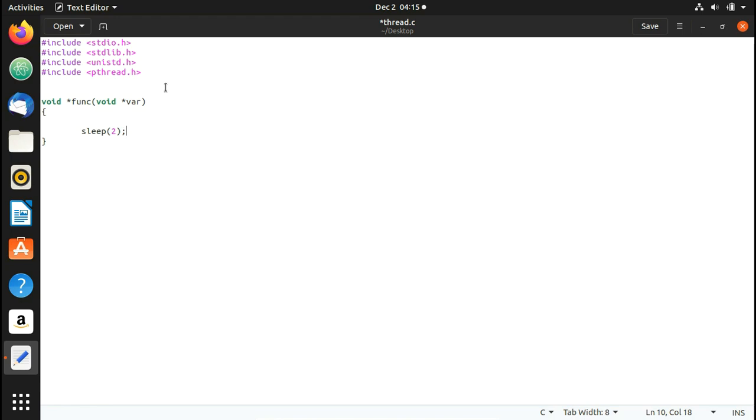Okay, so after that, I'm going to have a print function here, which is essentially printf, and inside of the printf I am going to pass through something. So let's say I write here "we are using thread". Okay, and then after that we are going to return something. Let's say we return null. Okay, so that is it for this function.